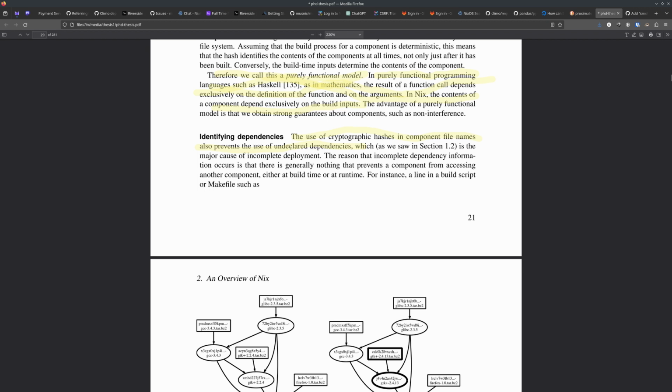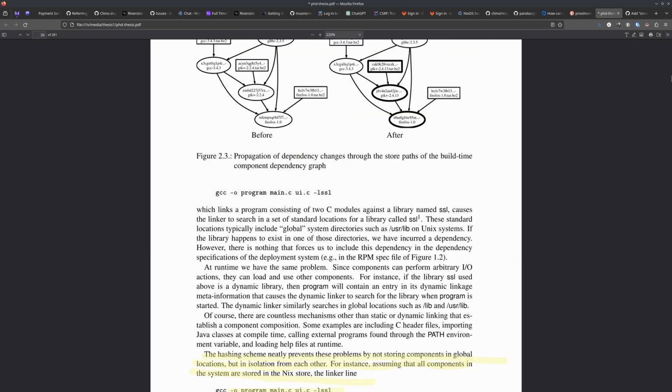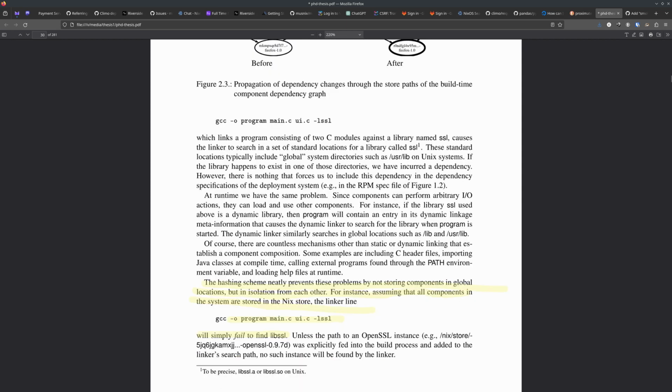He says that they also prevent the use of undeclared dependencies because they don't live in a global place. It's harder to mistakenly put them on the path of something that needs to find them. He's talking about build time, and then at runtime he says we have the same problem. Since components can perform arbitrary I/O actions, they can load and use other components. Of course, there are countless mechanisms other than static or dynamic linking that establish component composition. Some examples include C header files, importing Java classes at compile time, calling external programs found through the PATH environment variable, and loading help files at runtime. The hashing scheme neatly prevents these problems by not storing components in global locations, but in isolation from each other.